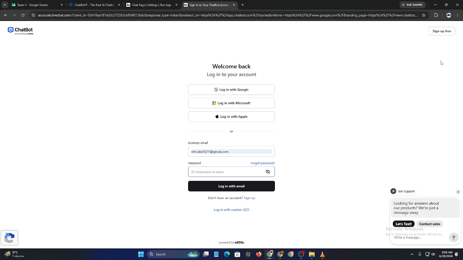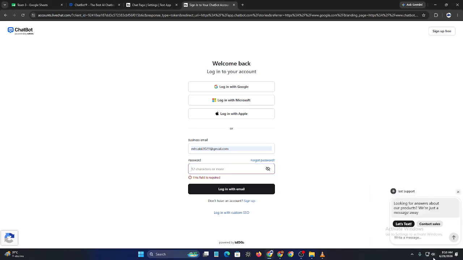You can also open Chatbase in an incognito window or use a different browser to rule out browser-related issues. Make sure your internet connection is stable and temporarily disable any browser extensions that might interfere with the login process.